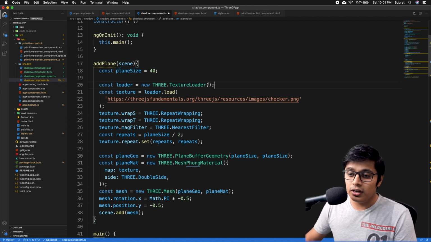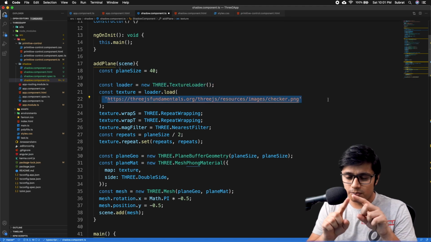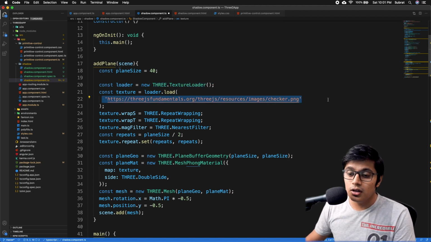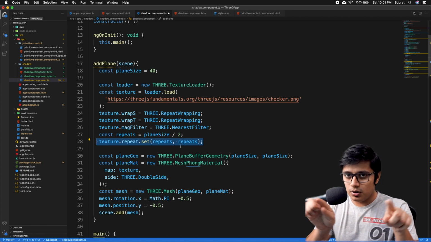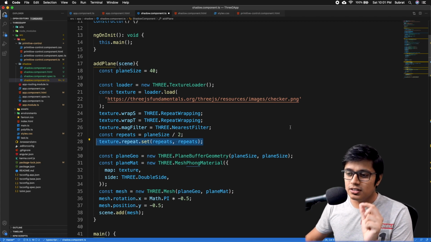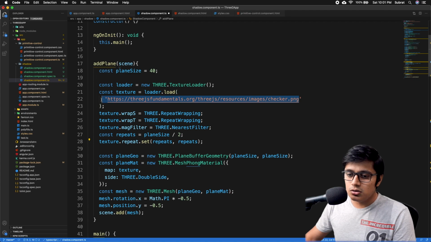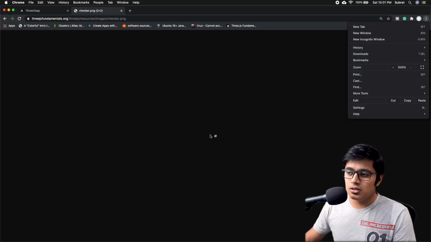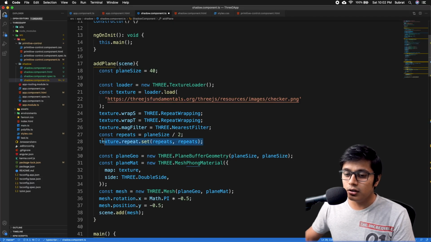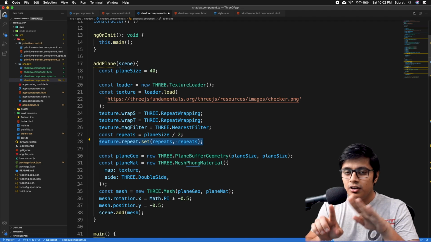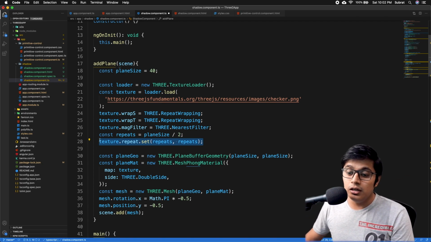We are loading a texture loader. Here we are getting the texture PNG, which is a gray and white texture. We are wrapping it and repeating the texture so that it can cover everything, because it's a very small image. If I go and show you, you can see this is the image here. It's a pretty small image. We are repeating that texture so that it can be created as a grid on our plane.